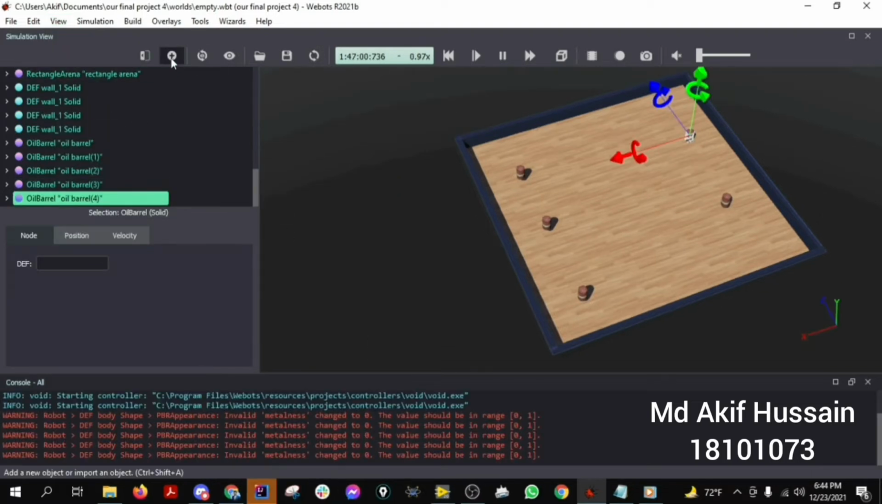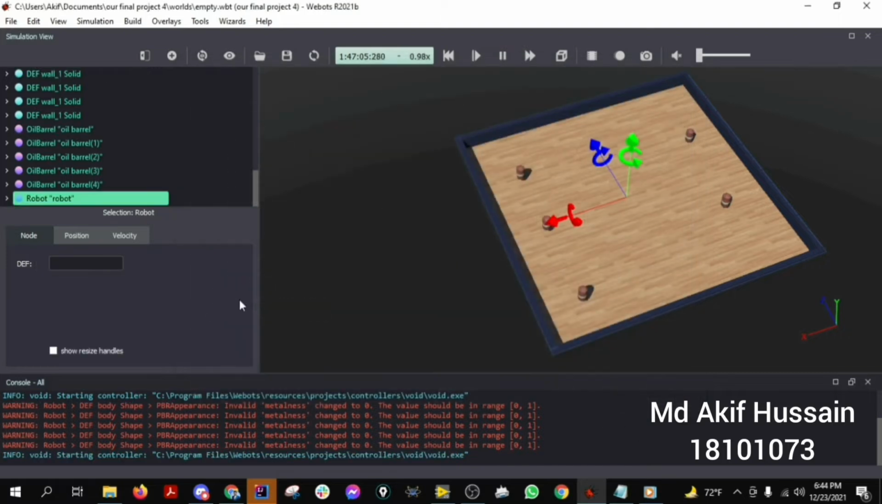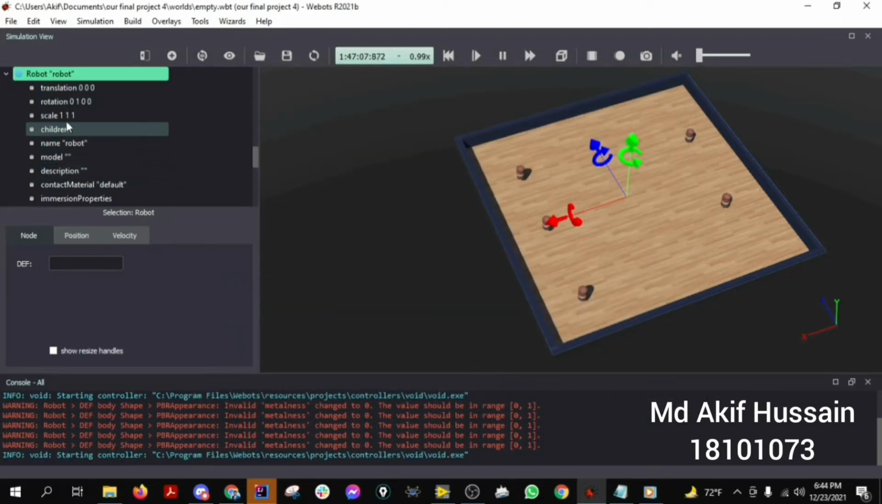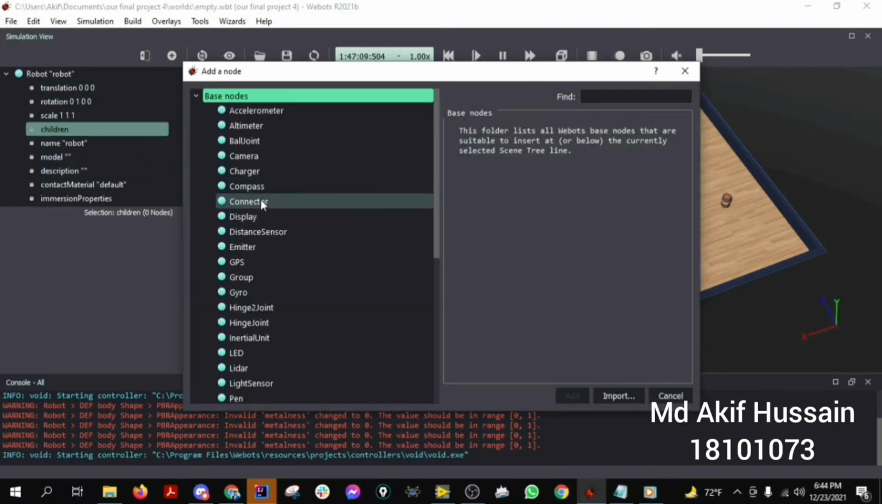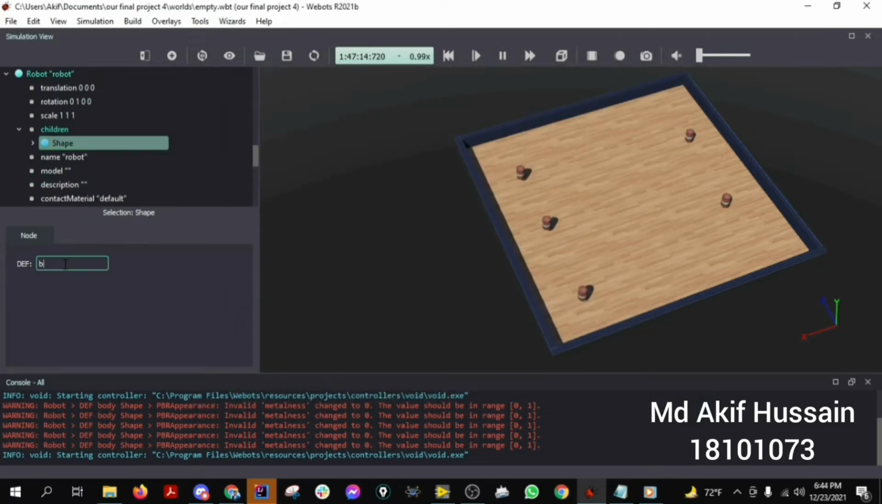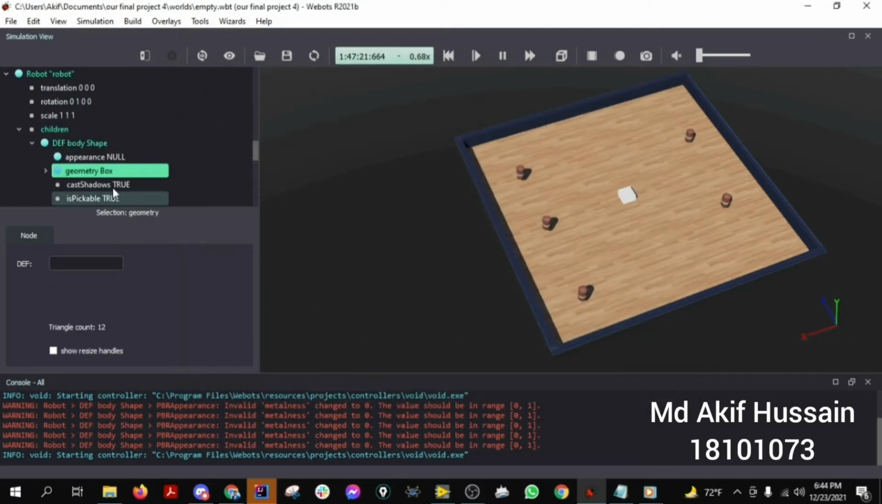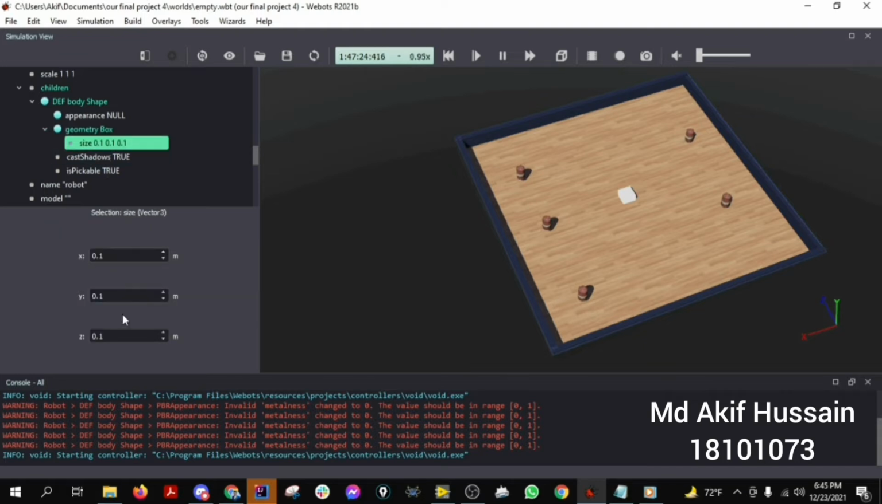Now for selecting robot, we'll go to the base nodes and we will select robot. Inside robot, we'll go to children. We'll go to base nodes again and select shape. Let's name this shape as body. Inside body, we'll go to geometry and set the box. Now we have to select the size of this box. We are giving 0.1 for x, 0.03 for y, and 0.08 for z.